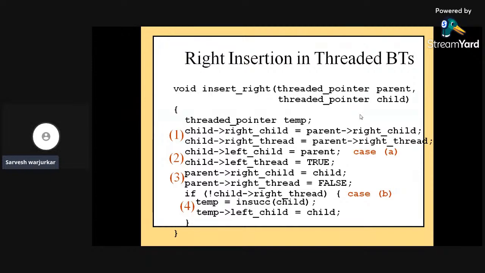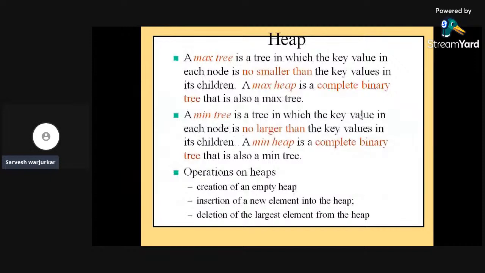The right insertion is like this. Threaded pointer, that is temperature, where right child is equal to the parent right child, and child to the right thread, that is parent, which is greater than right thread, and so on. Accordingly, if you follow this particular condition, the node which is less than the root node should be placed on the left side, and the node which is greater than the root node should be placed on the right side. That's it. Heapify the tree.